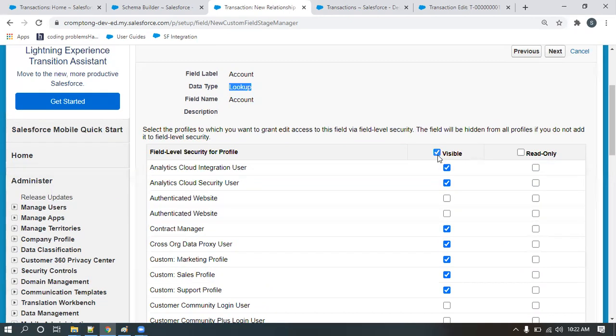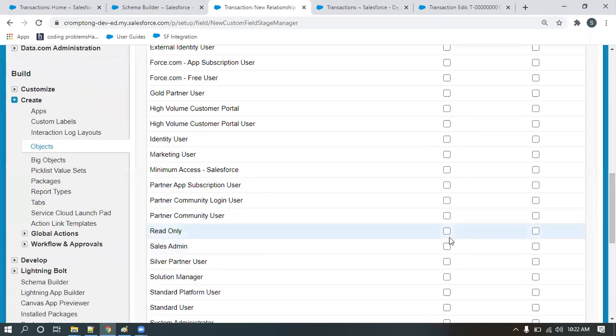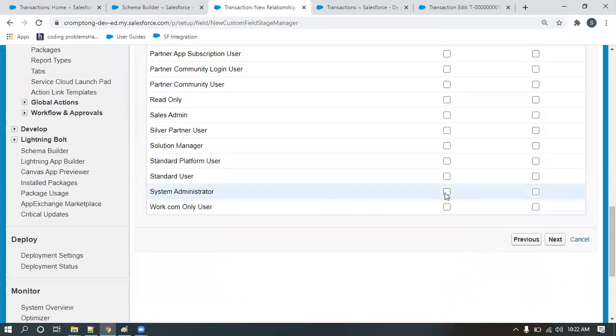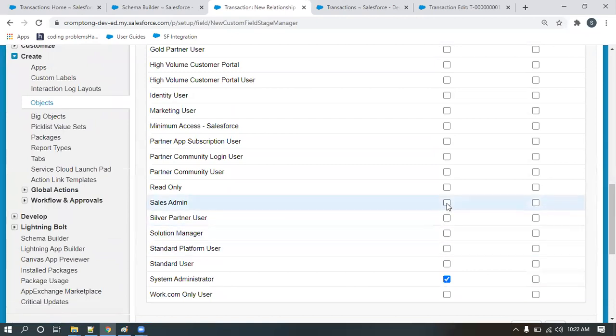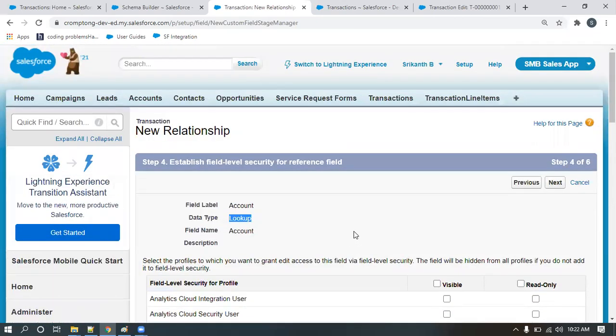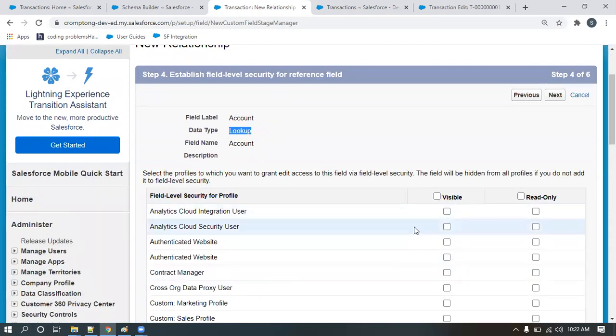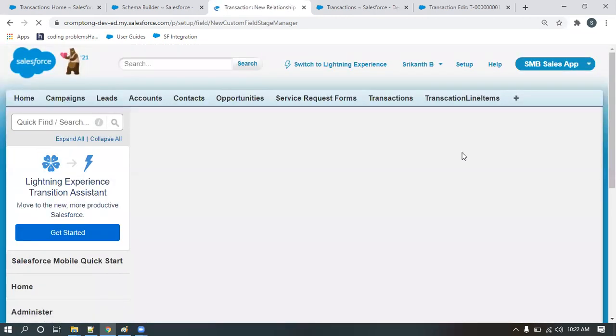If you want to provide access for respective profiles, yes, you can choose your own profiles, like system administrator and sales admin. This is our requirement. We are making it visible only for those two profiles. For lookup, you have that kind of a feature. But for master detail relationship, every profile user has to access that required field actually. That's the power of master.